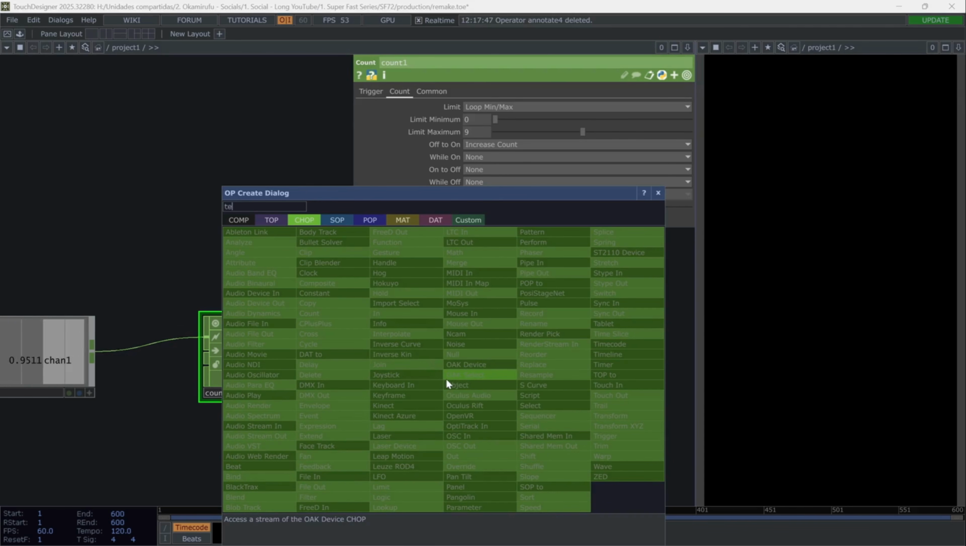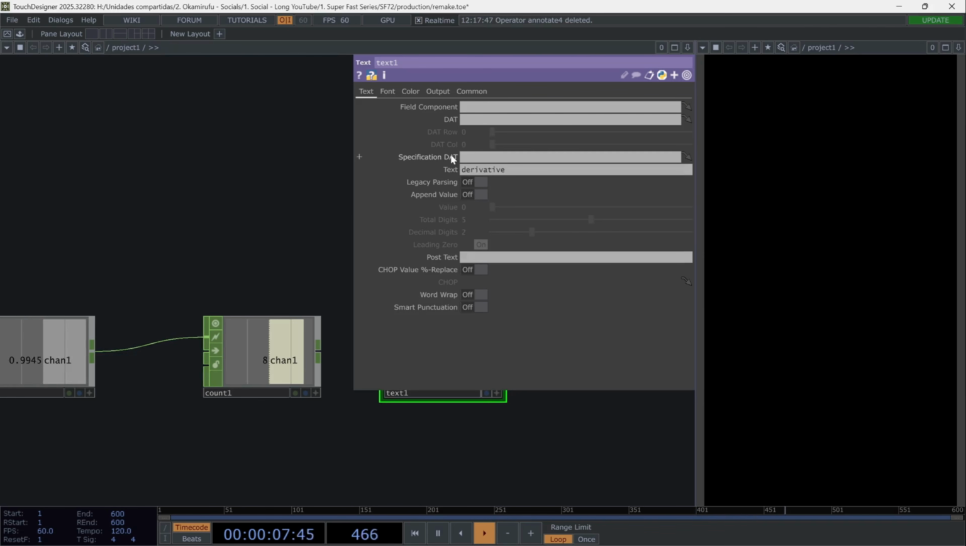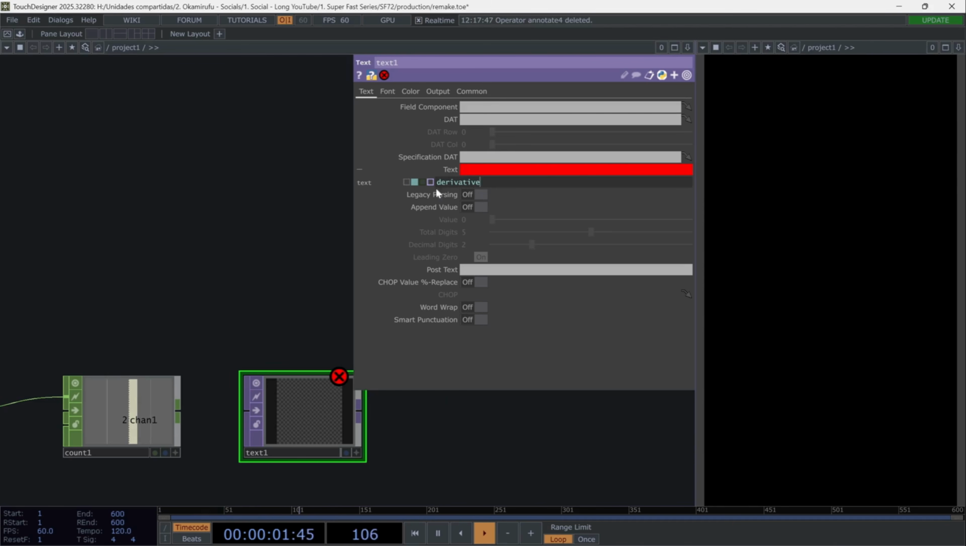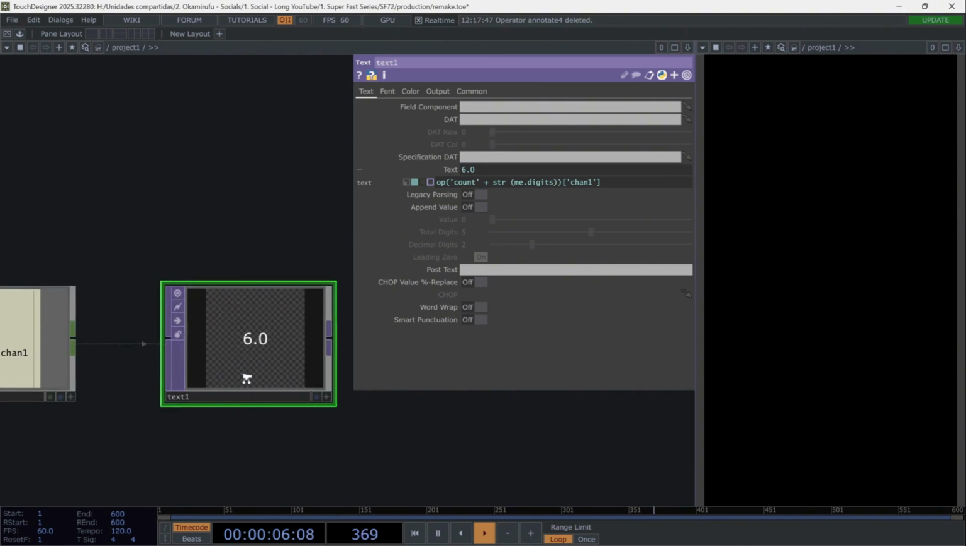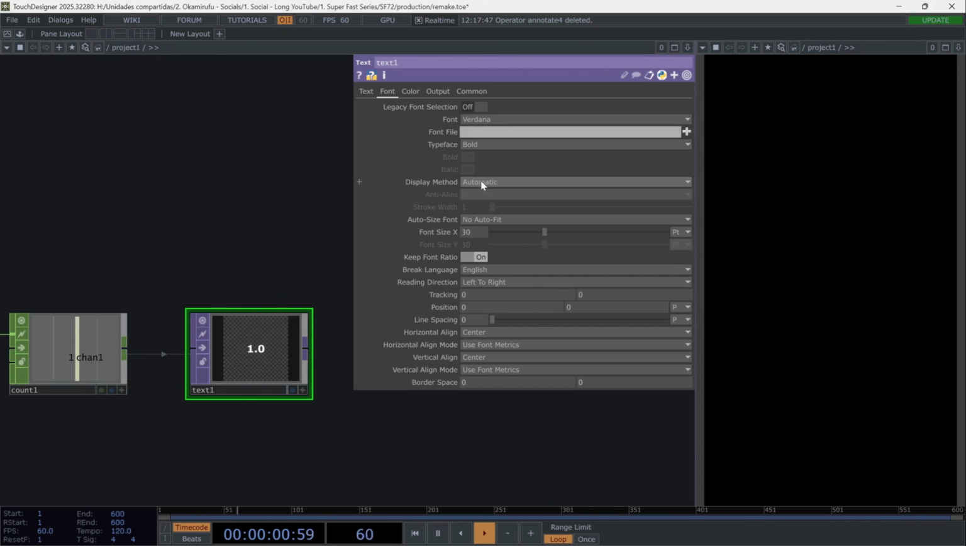Now, create a text top. For the text parameter, we'll use this expression to pull the value from our count operator and add it to the text operator's digit. Set the typeface to bold and the font size to 207.3. Let's also edit the X position to 156.